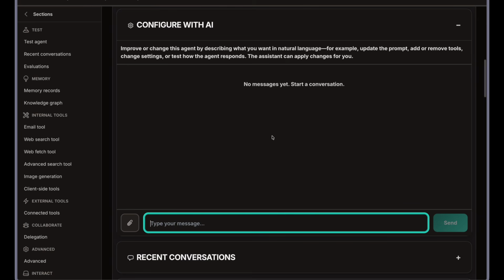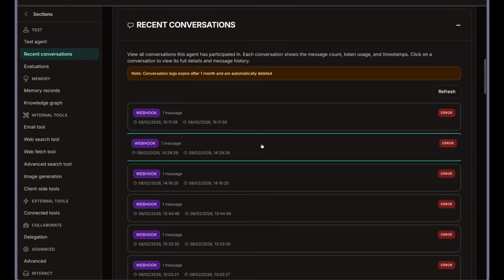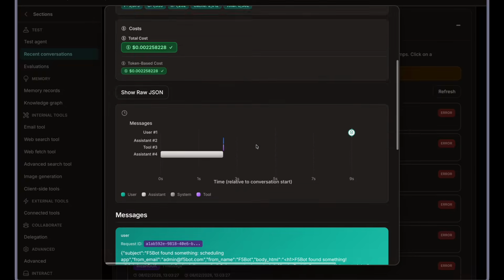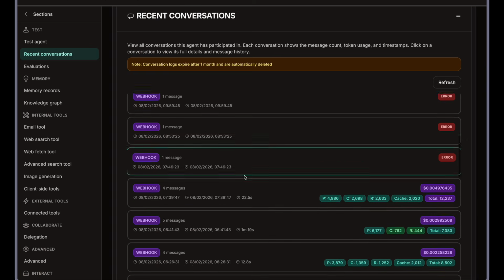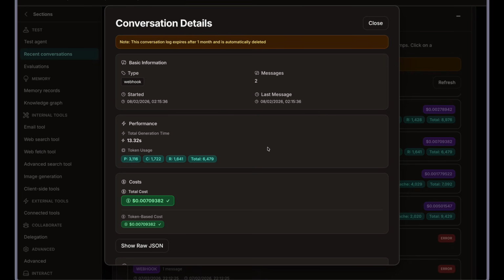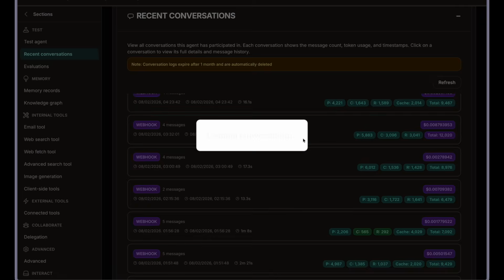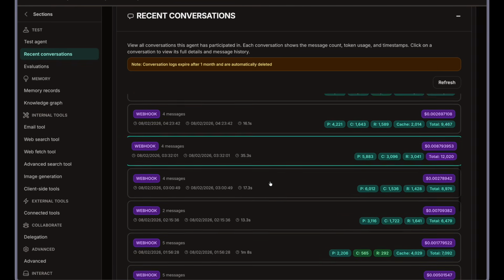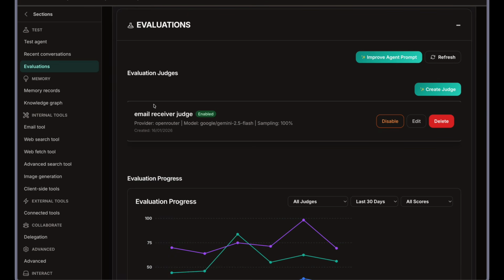You can also have AI to configure your agent. So it's a meta agent that you can ask to configure things accordingly. You can see the recent conversations you've had, inspect them, see what tools were called and what were the results of those tool calls, etc. I think I can also see the delegations here. I don't know if I have a delegation example here. Probably not. No, I don't. But you can see the delegations. If an agent delegates to another agent, you can see the sub-agent behavior here.